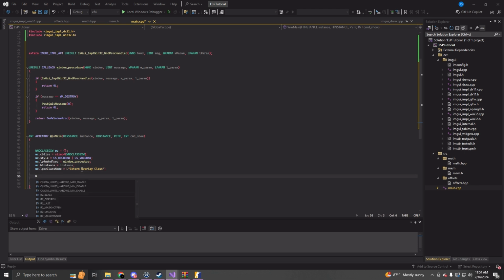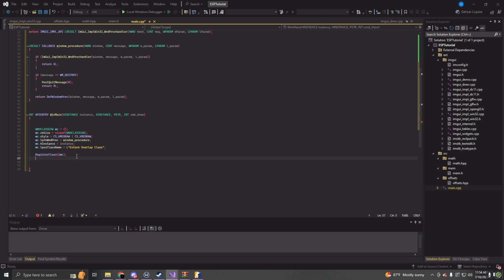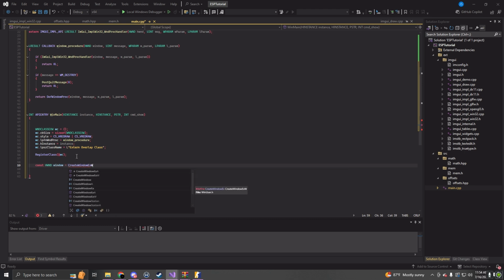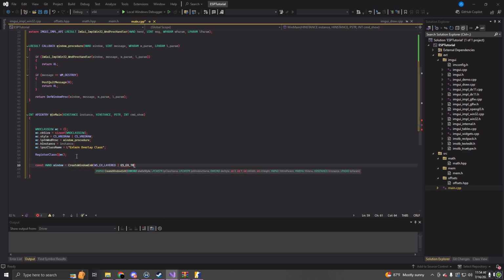Like that. And then we are going to register this class and pass in a reference to our window class. Okay. Now we want to create our window. You're passing the layered, transparent flag. So it's WS_EX_LAYERED, then the class, then the window name, so you use the reference. And then the x and y are 0, 0, and then the width will be 1920 by 1080.